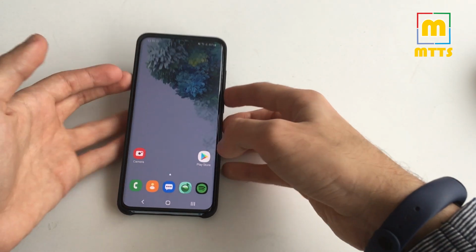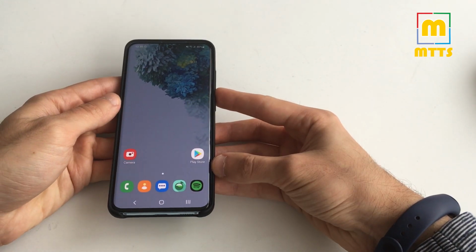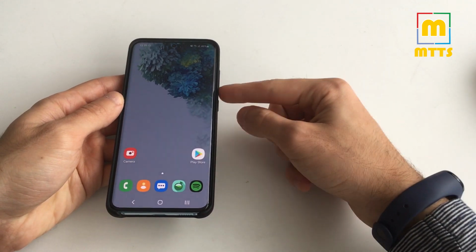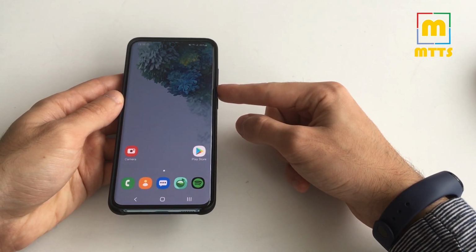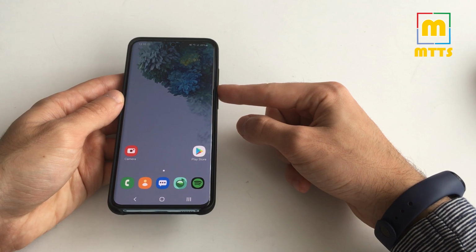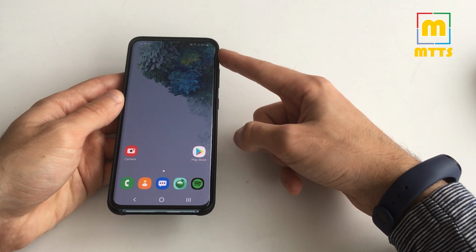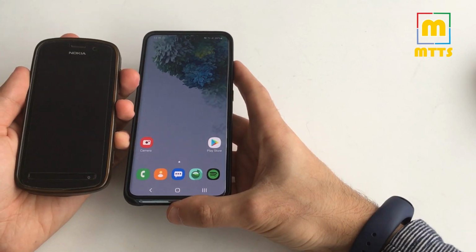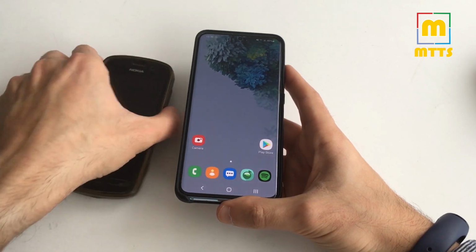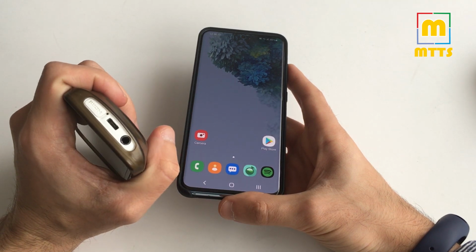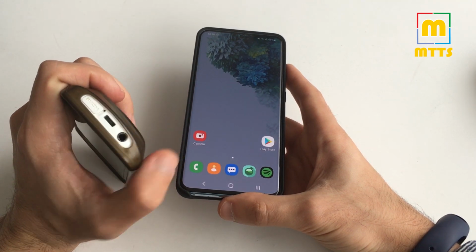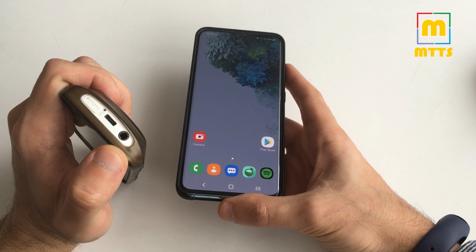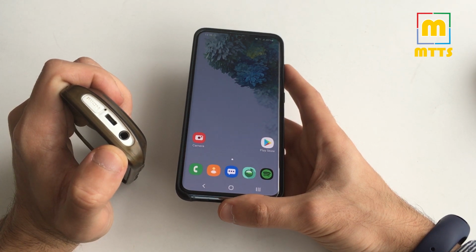In smartphones of today, a DAC is used to convert digital audio data into analog audio signals that are transmitted to the speakers or to the earphones through the headphone jack. I have here a Nokia 808 PureView, and as you can see right here on the top, we do have the headphone jack, 3.5mm headphone jack, nothing out of the ordinary.